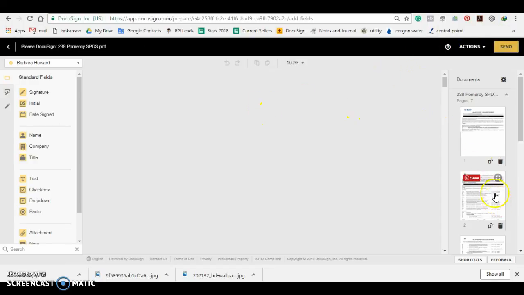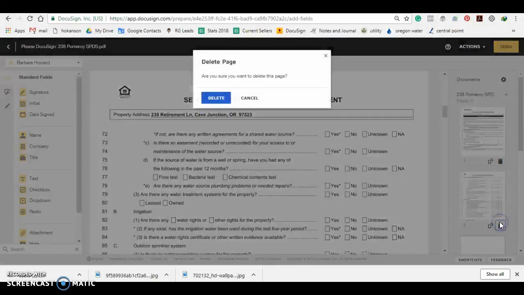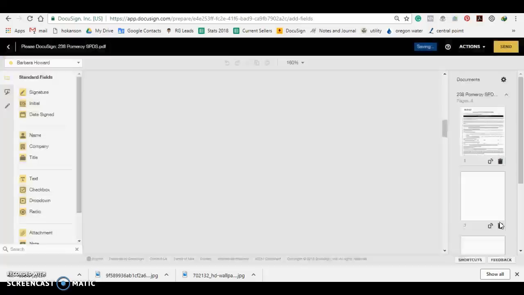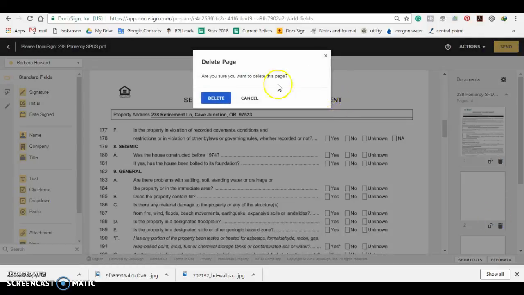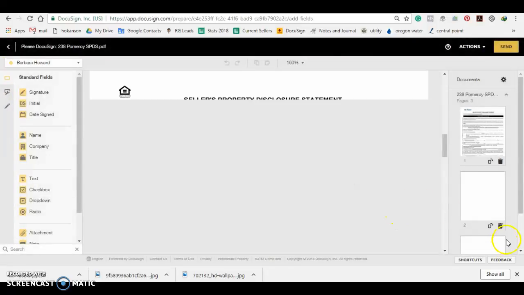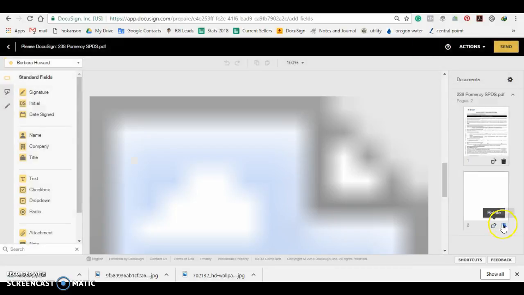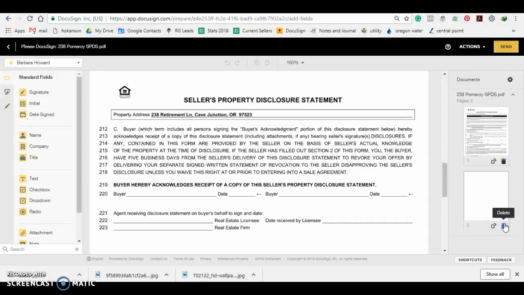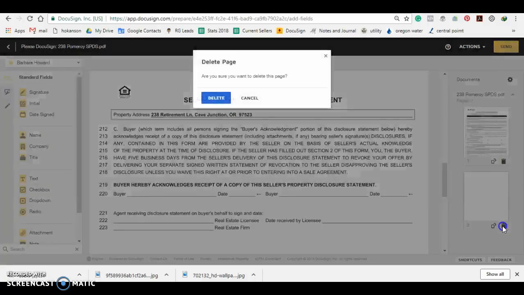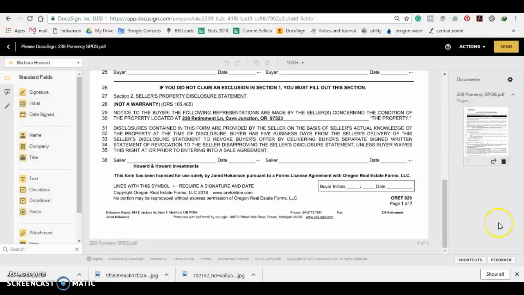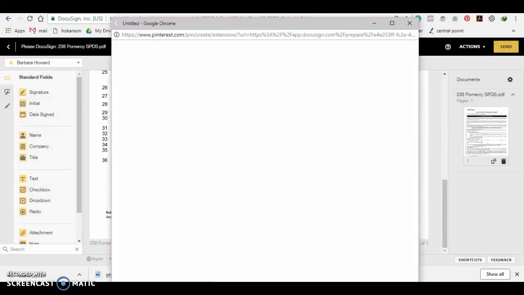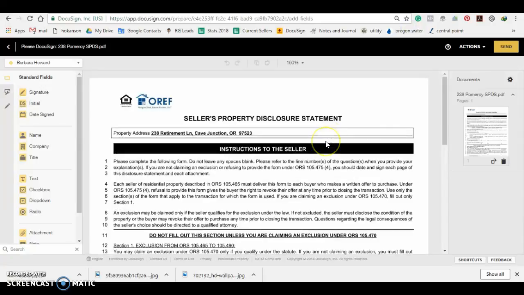After we click next, since we only need the first page, we delete the other pages. So delete. I just press enter. Click on this one, and then press enter. Okay. Alright, we now just have the first page.